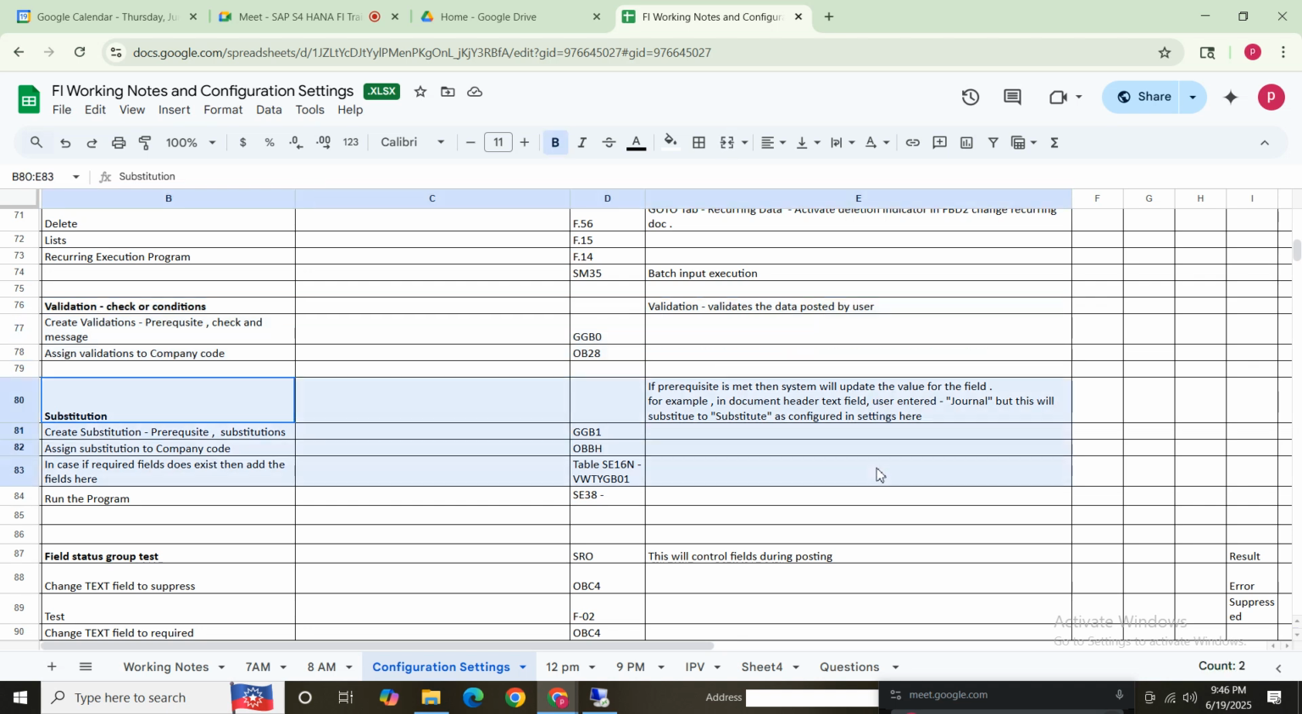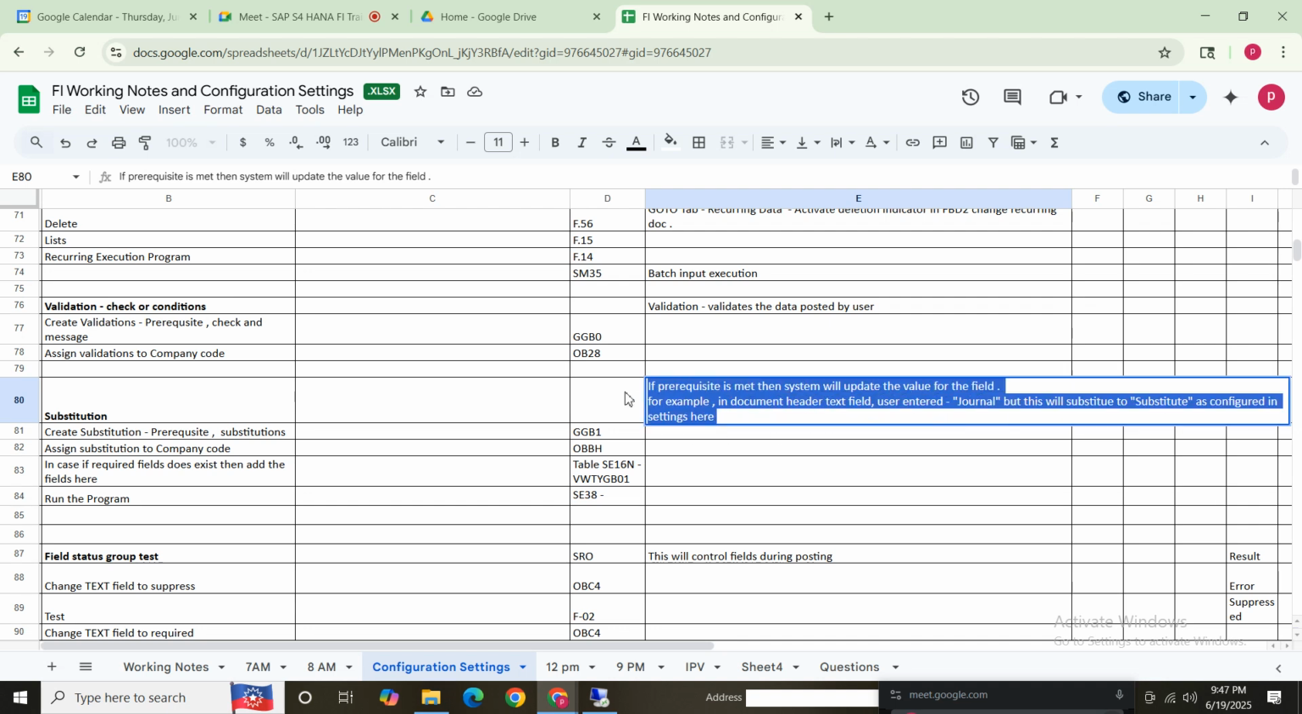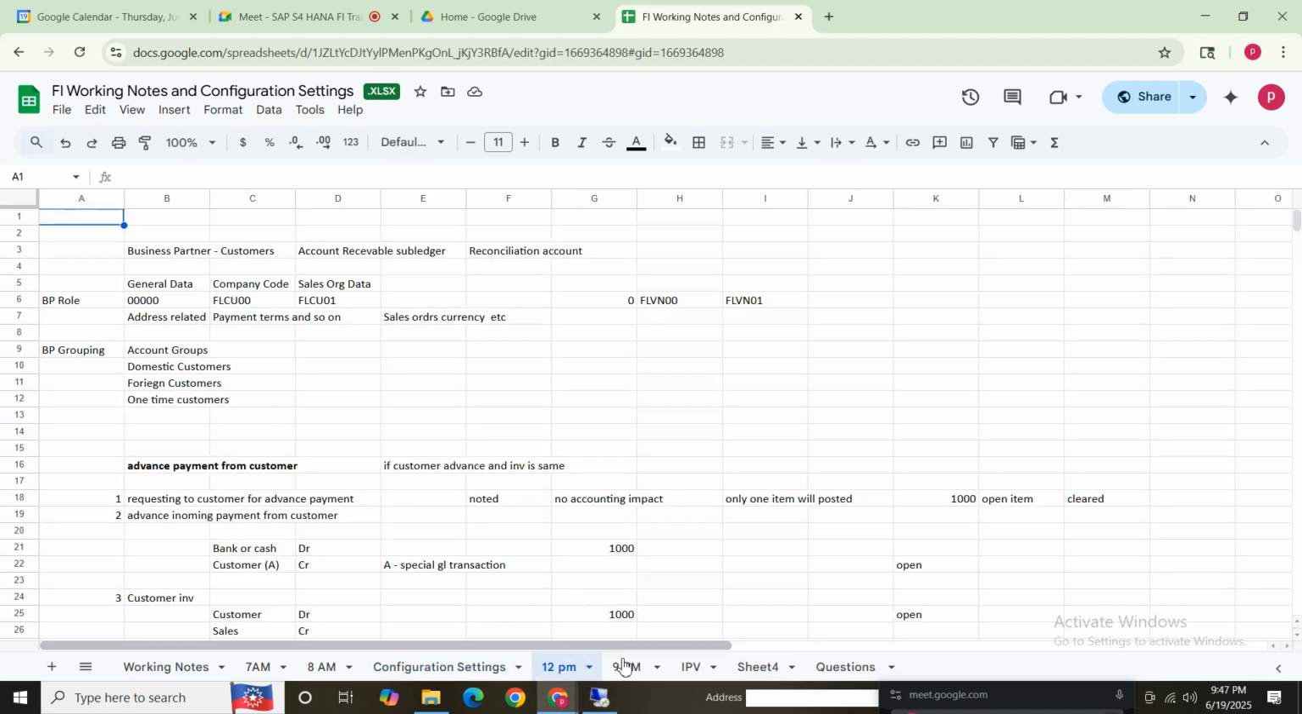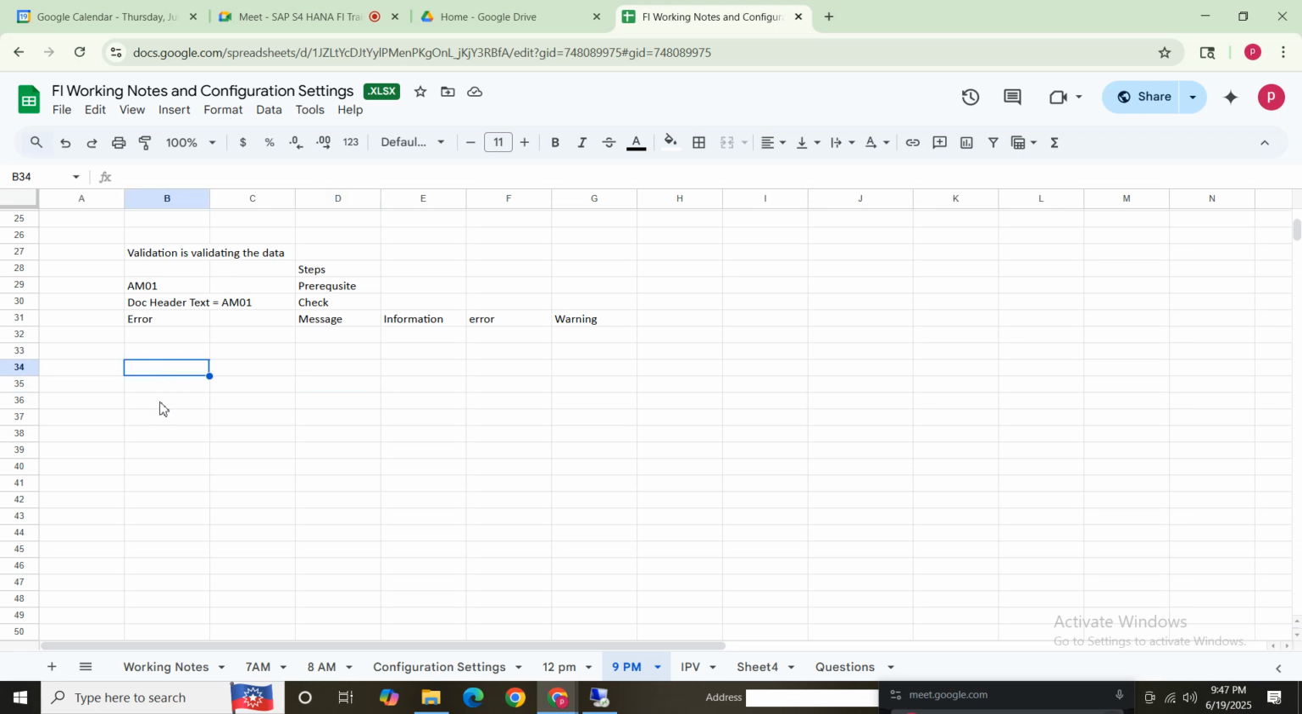So, substitution. In the name itself it is there, substitution. Here, if the prerequisite is met, the same way, then the system will update the value for the field. The system will just update the value. For example, in the document header text field, the user entered journal. Okay, the user has entered the journal, but this will be substituted as configured in the settings here.